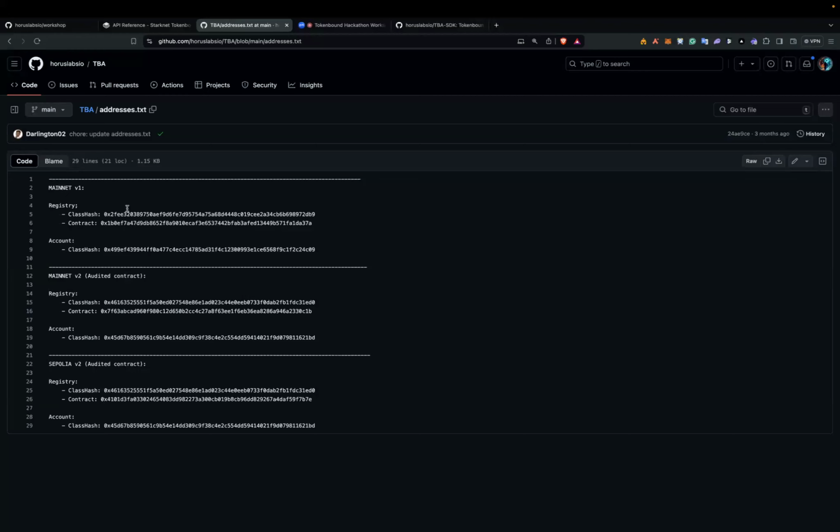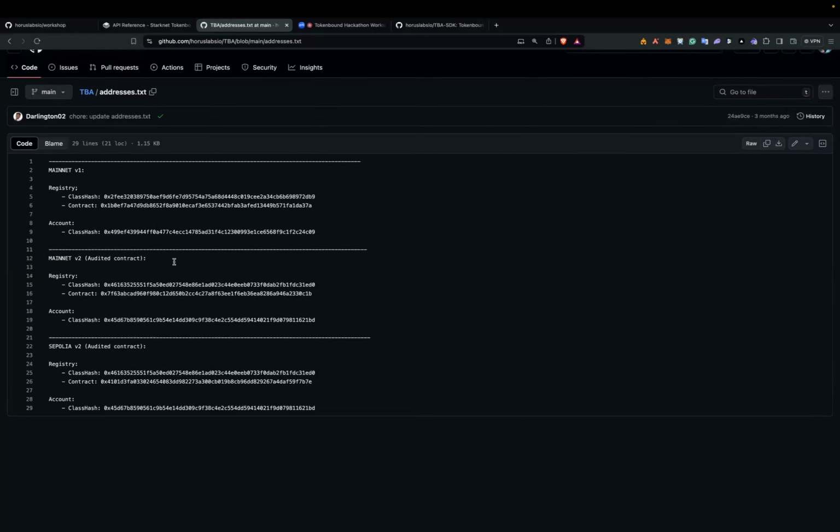The mainnet V1 here was the first version of the Tokenbound implementation we had, and the V2 is the current implementation. So you have the registry contract address, which you'll be integrating with, and then you have the implementation class hash, which is the account.